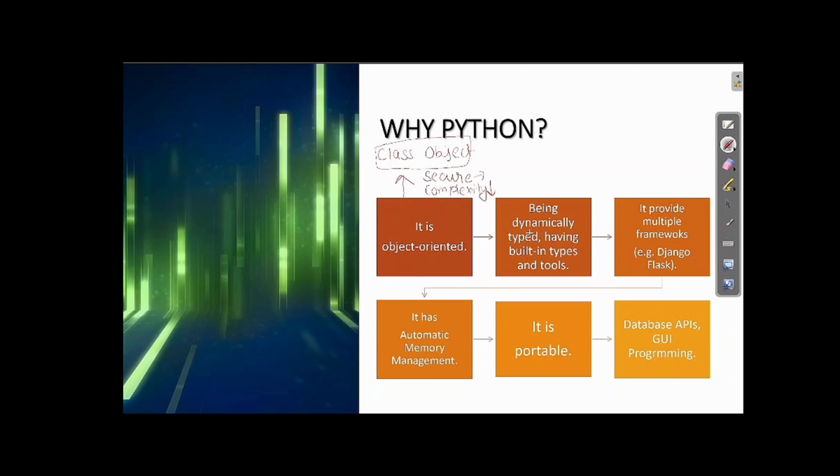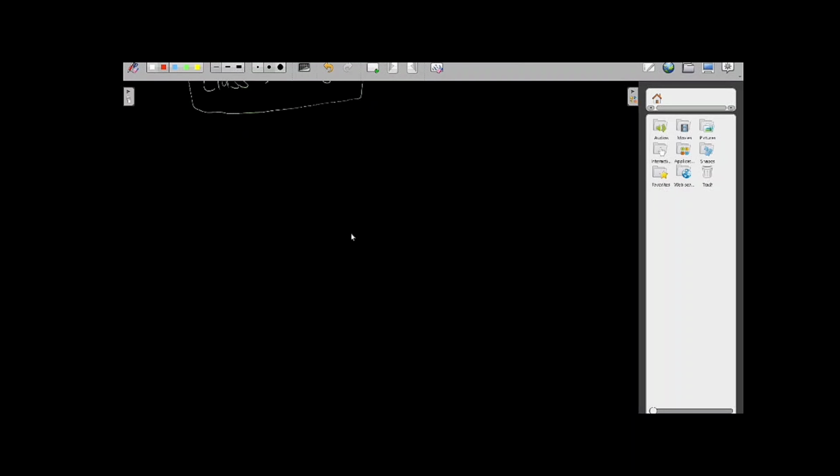Then it is dynamically typed. Let's understand the meaning of dynamically typed in a clearer way. Let's consider we have the C++ programming language on one side, and on the other side the Python programming language. I am saying that Python is dynamically typed, and C++ is not dynamically typed.